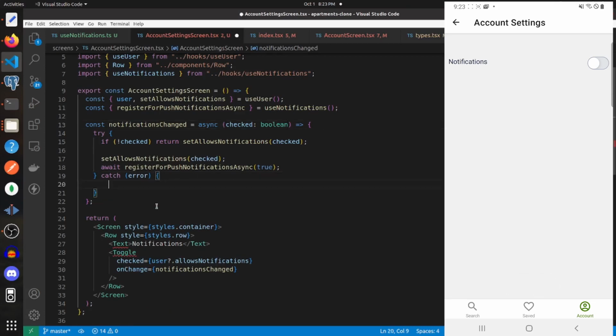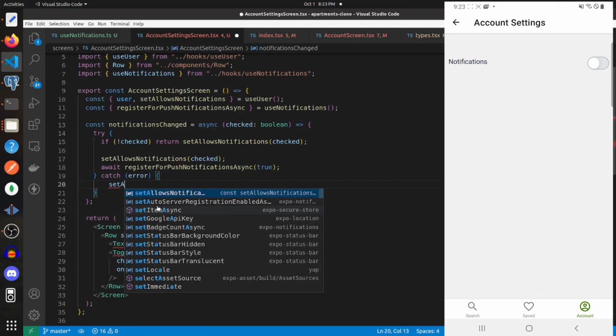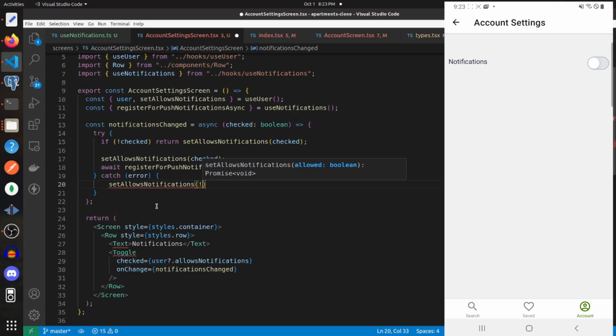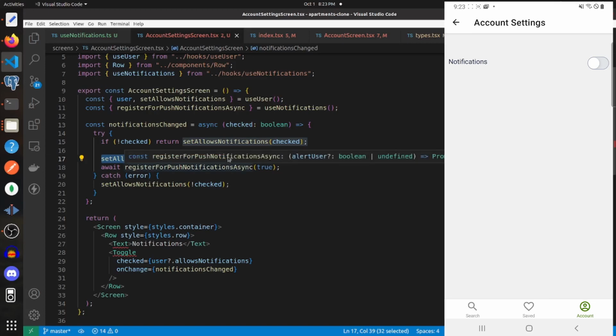And if we get an error during this, we are just going to set allows notifications to the opposite of checked. And we're doing this because this allows for a better user experience with the toggle button. If we don't do it like this, I've found that the toggle button is kind of glitchy.